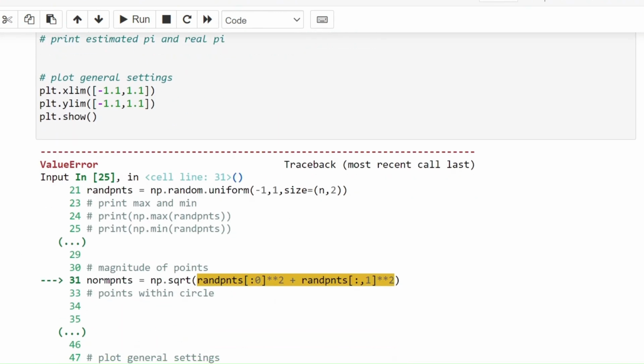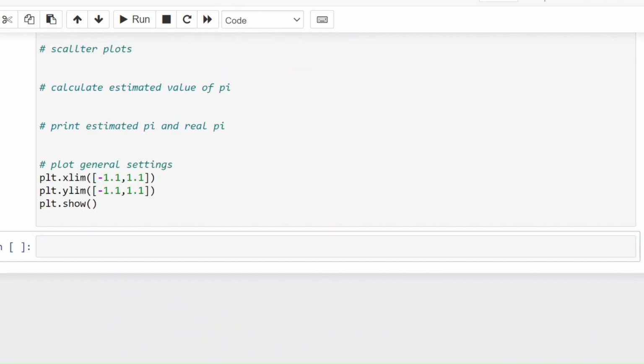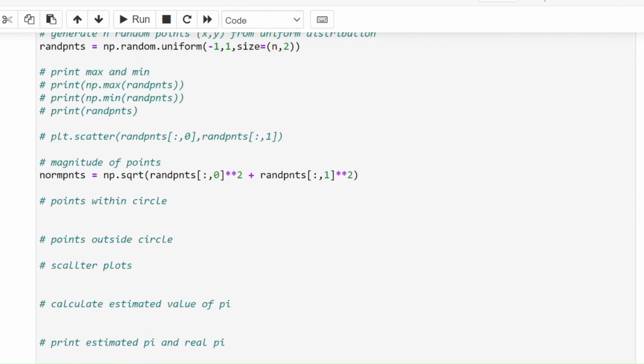Let me just run the code to see if there's an error. So we have missed a comma here. Yeah, it's working fine. So now we are going to identify points whose norm is less than 1, which means these are the points which are going to fall in the circle. So let's say points within circle. That will be all the random points which are obeying this rule, that is norm of points, which is the magnitude, is less than or equal to 1.